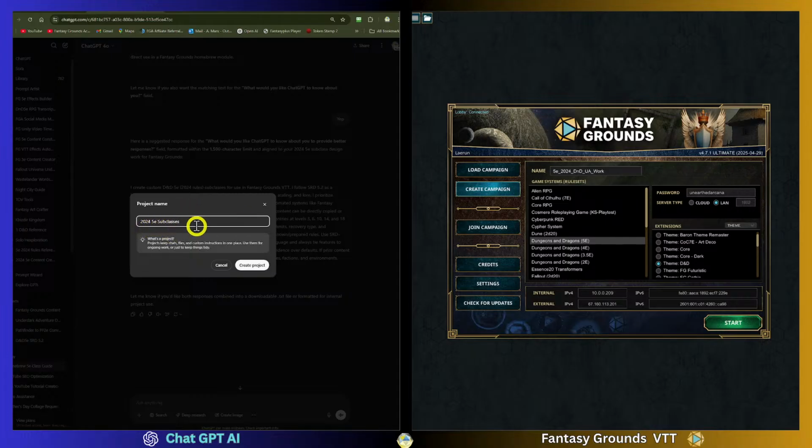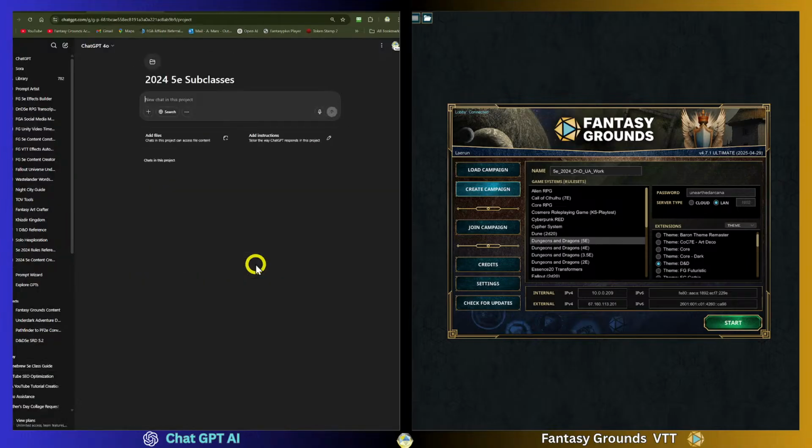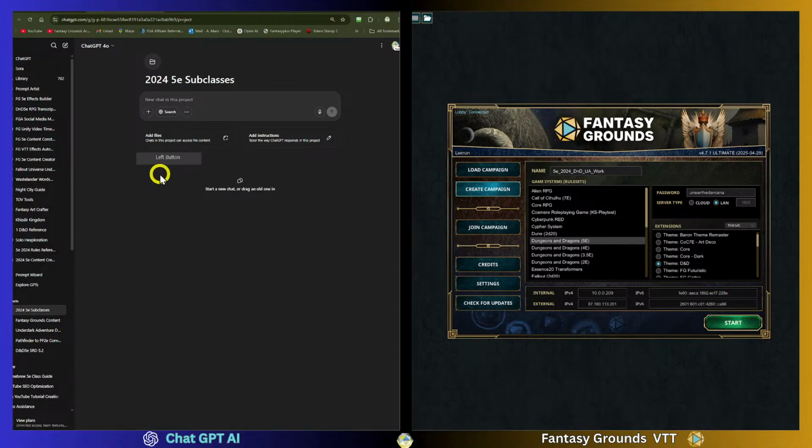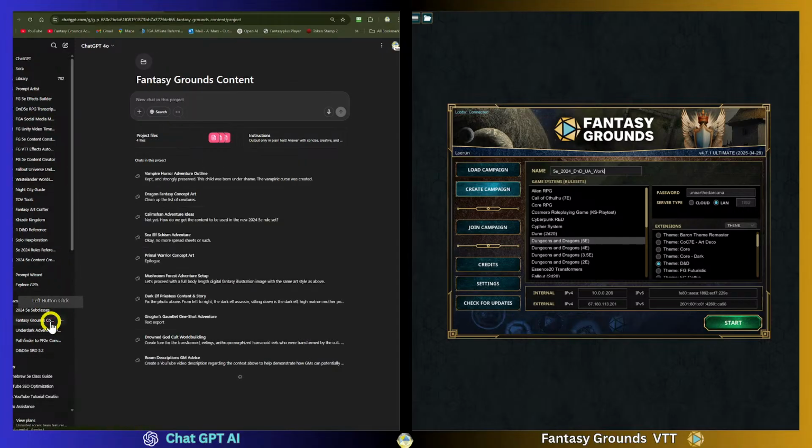So 2024 5e subclasses is the name of the project. I'm going to click on Create Project, and that's going to create a new set of parameters essentially for this. There's a spot in here where you can add files and add instructions. Initially, I'm going to add the instructions that I just made earlier. Oops, that's not what I wanted. Let's see.